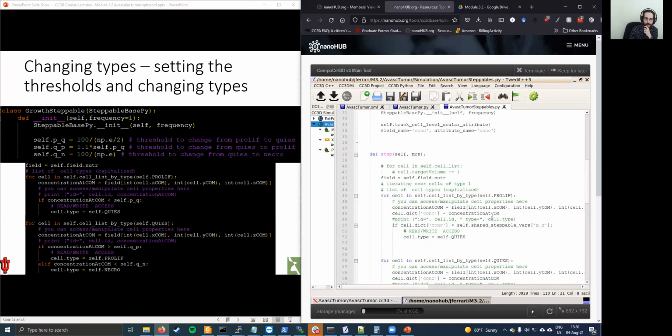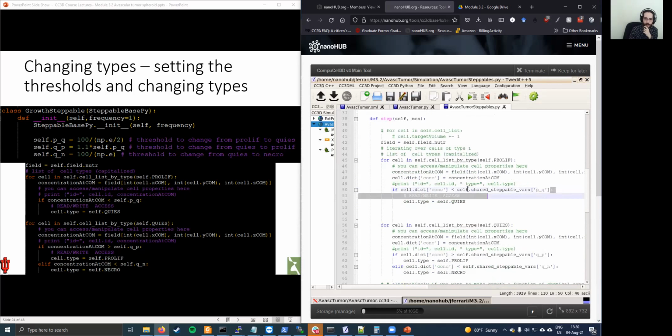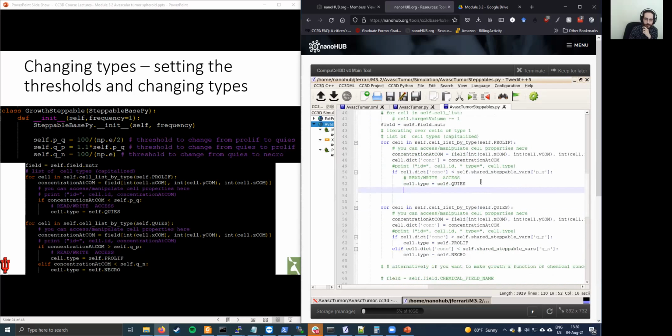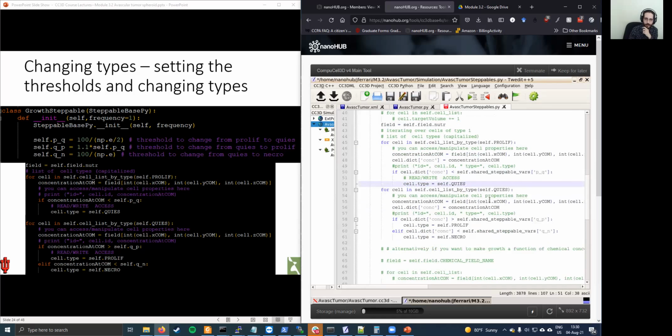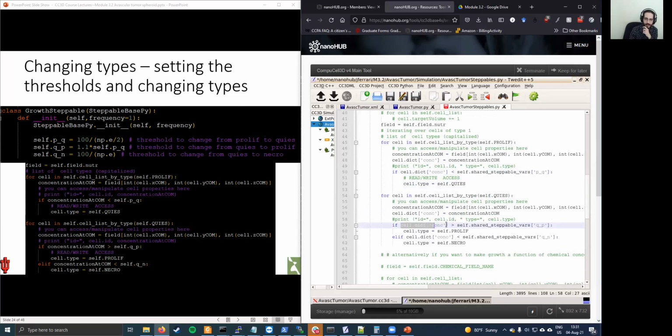And then down here on the loops, I'm using the numbers associated with those keys to change cell type. So in the case of the proliferating cells, if the concentration they are sensing is below this number, they become quiescent. In the case of the quiescent cells, if the concentration that they are sensing is above this number, they become proliferating again. And if the concentration that they are sensing is below this other number, they become necrotic.